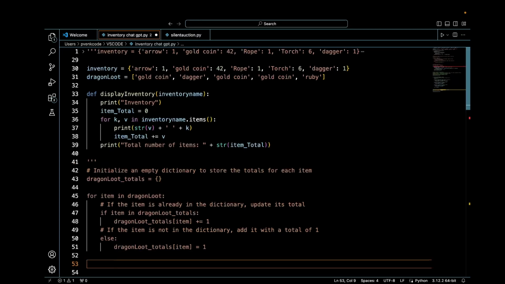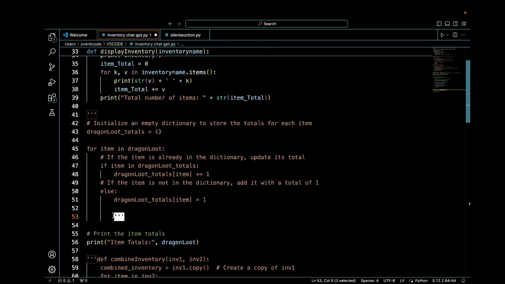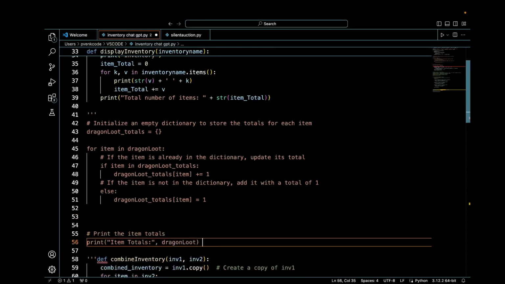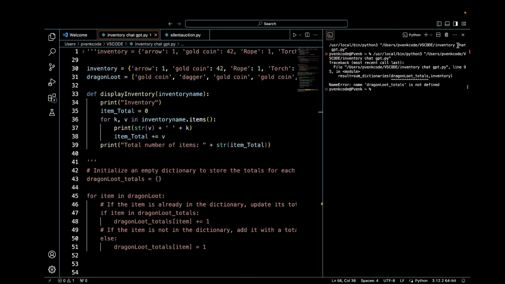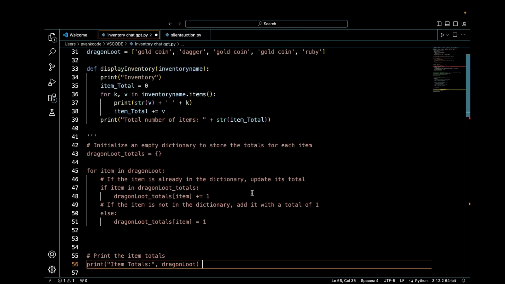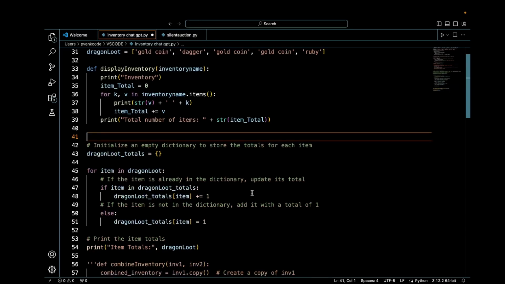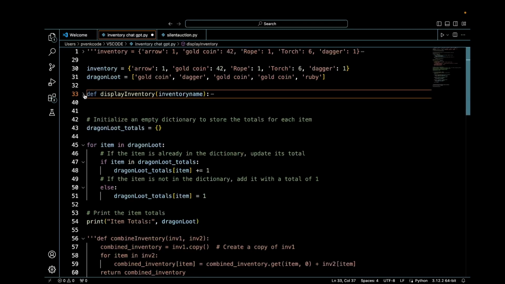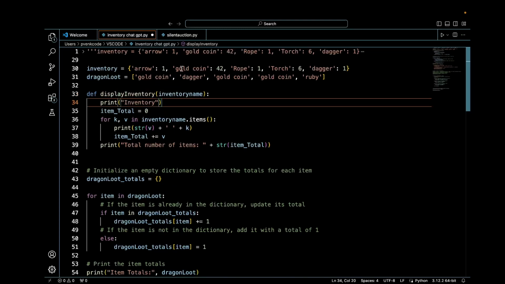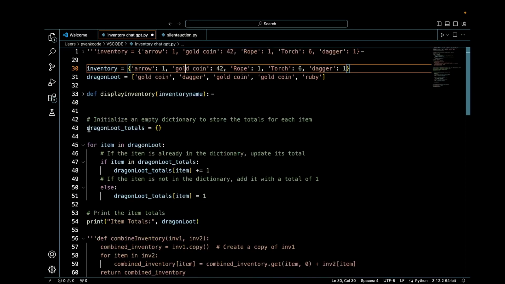If I turn all of this into comments, we will be able to see that. Okay, I'll just explain what I did for that and then undo the comments. So first in this program, we have defined a display inventory function which counts the total inventory, like number of arrows is 1, number of gold coins is 42. So that's the first function.